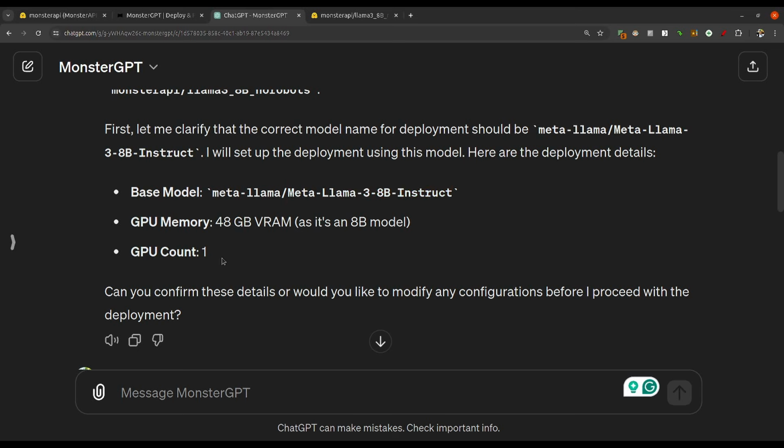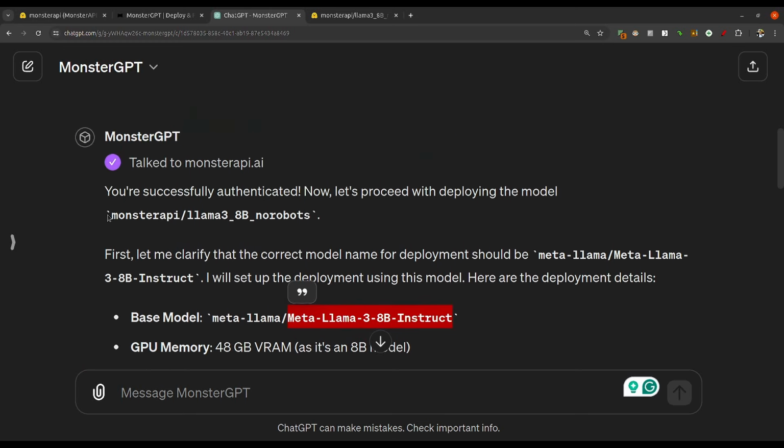Now, note that it gave me a different model, which is actually the absolutely popular base model from Meta. But I do not want to deploy this one because I already told it initially which one I want to deploy. So hence, let's see how to resolve this situation.